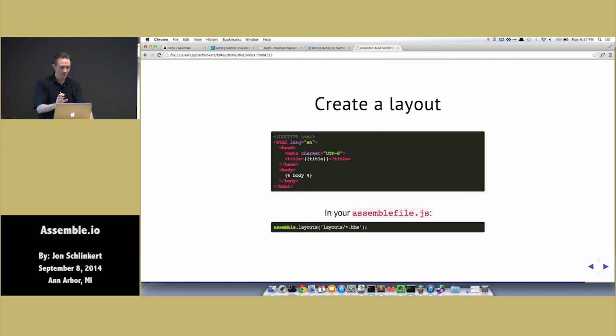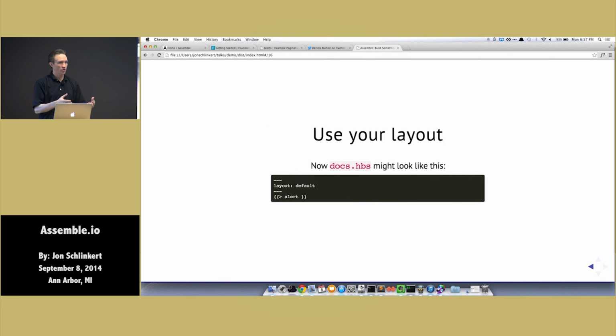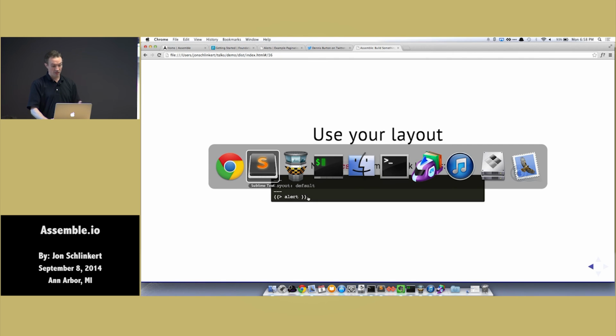For a layout, you do the same exact thing. You just use assemble.layouts. You create a layout, throw a body tag where you want your content to go. And to use your layout in a page, you just define the name of the layout that you want to use. Here I'm doing it in YAML front matter. Assemble finds the layout called default.hbs, and it automatically wraps this page with that layout. It's really that simple.